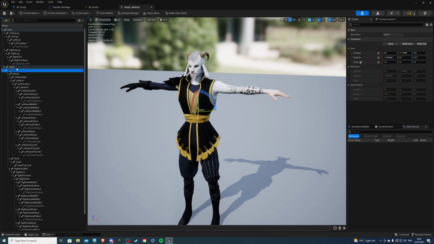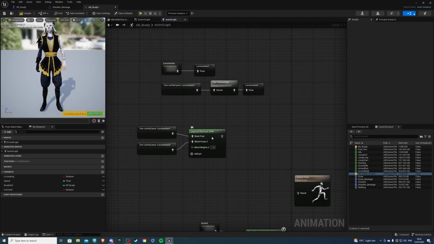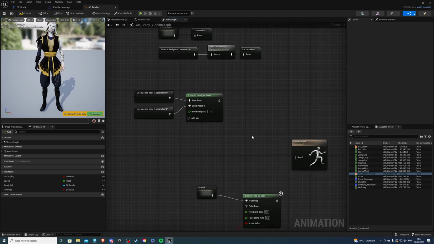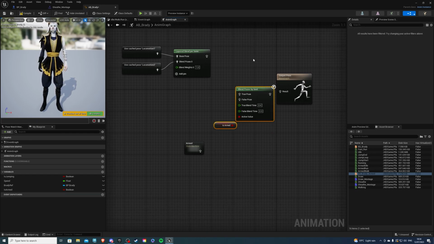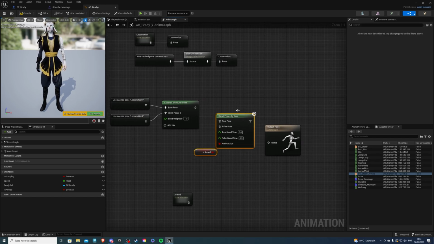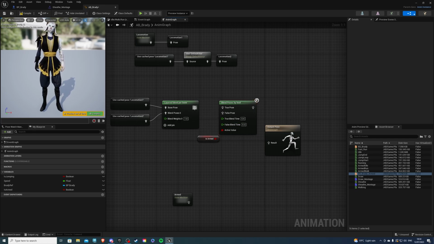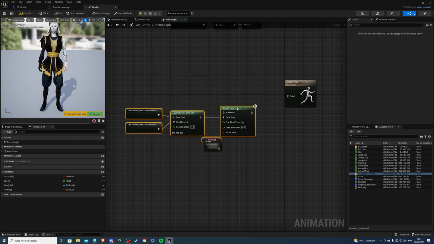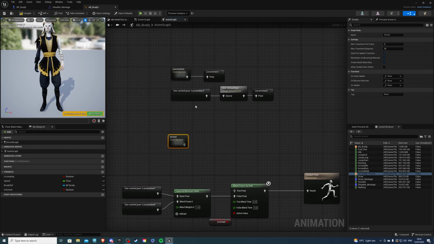Now, for you, these bones might have a different name, so just be careful. This is a capital S and P-I-N-E. So we know what bone to use. Let's go back, select our layered blend per bone, and in the bone name, let's call this spine. Now, this will blend that locomotion, but we also want to blend over here. So let's plug that into our false pose, because we are not armed. That's true, we're not armed. And is armed will determine, are we armed or are we not? So plug that into the result, but we also need a true pose.